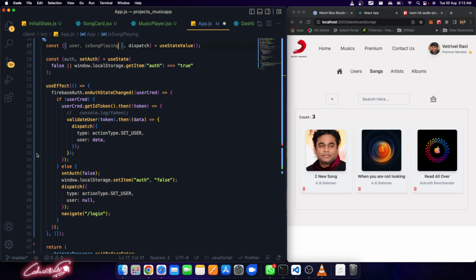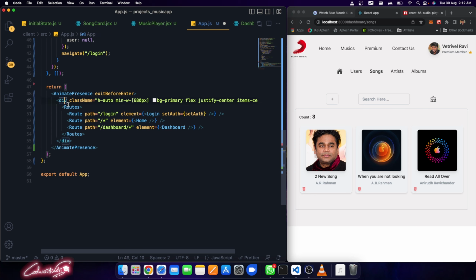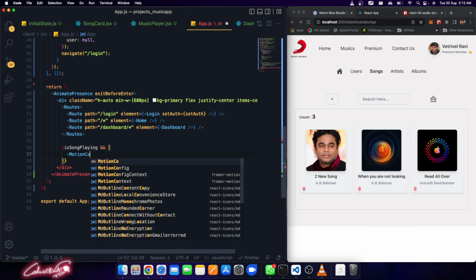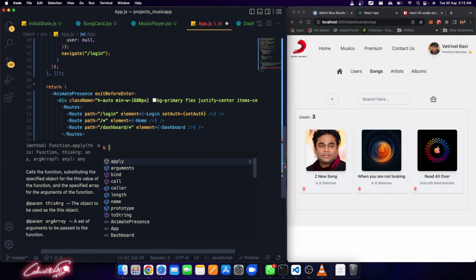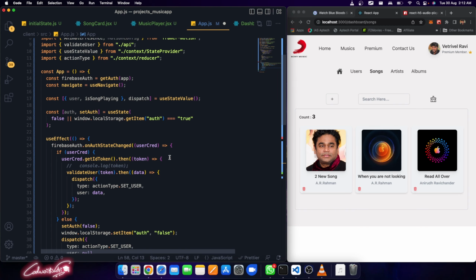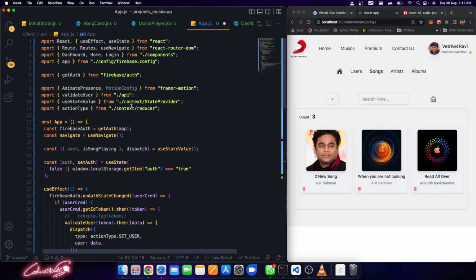All right, so if that song is playing, what we need to do is, right after this division, check if the song is playing, then render and show me that music player. I'm just going to say motion.div. Let's import motion too, because later if you need to add animations or anything, you need to add that one.